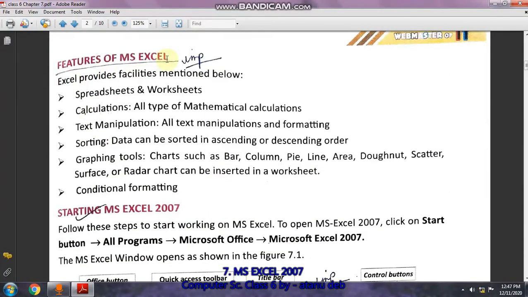Here the features of MS Excel are given. That is why you are using MS Excel. The points are given here. It is very important, so at least 3 or 4 points you should remember. There is a spreadsheet and worksheets, calculations can be done, you can do text manipulation, and sorting can be done. That is, you can arrange the data in ascending or descending order. Then graphic tools are there, like you can create column chart, bar chart, line chart, etc. Then there is conditional formatting. All these things can be done in MS Excel, among many other things.